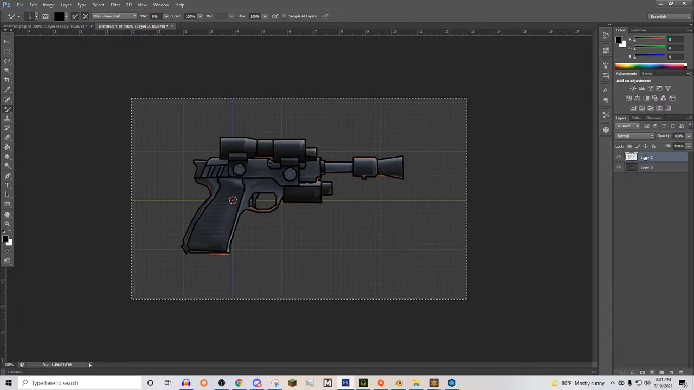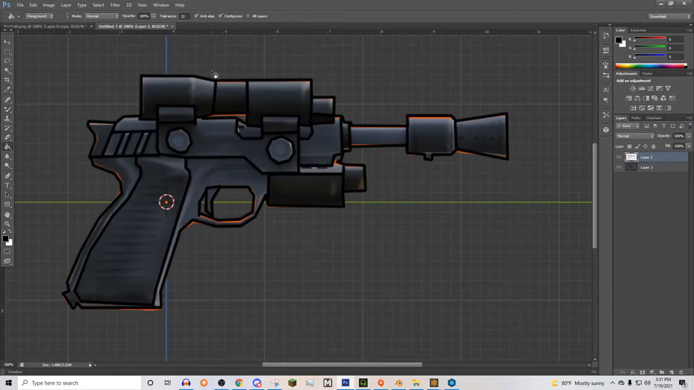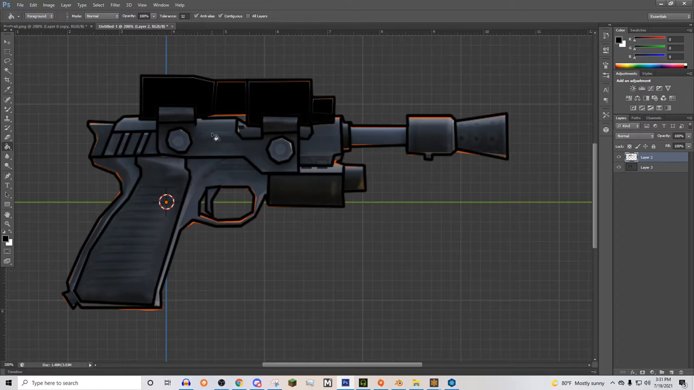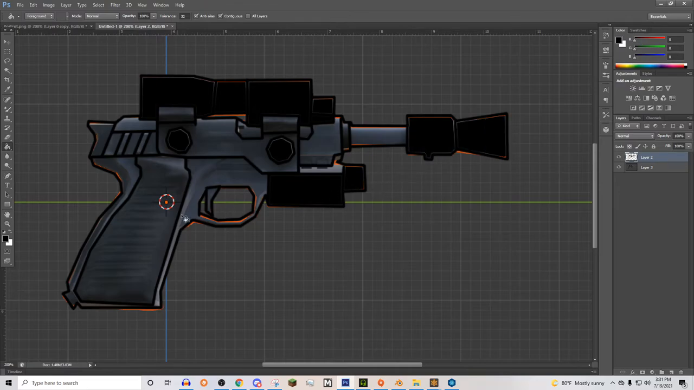I'm going to now fill in some of these spots so it's darker in some areas, like up top in the scope. That should be darker. Let's see, that stuff, the trigger maybe, and that.